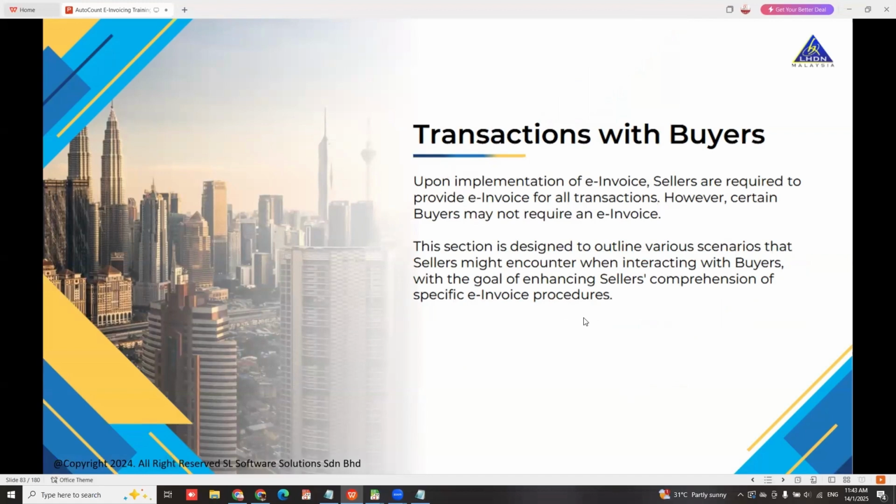However, certain buyers do not require e-invoice. So as a business company, I still need to submit the e-invoice. This is about what sellers may encounter when interacting with buyers, to enhance sellers' comprehension of the specific e-invoice procedure. Even though the buyer does not require e-invoice, you still need to submit, so you submit it as consolidated.